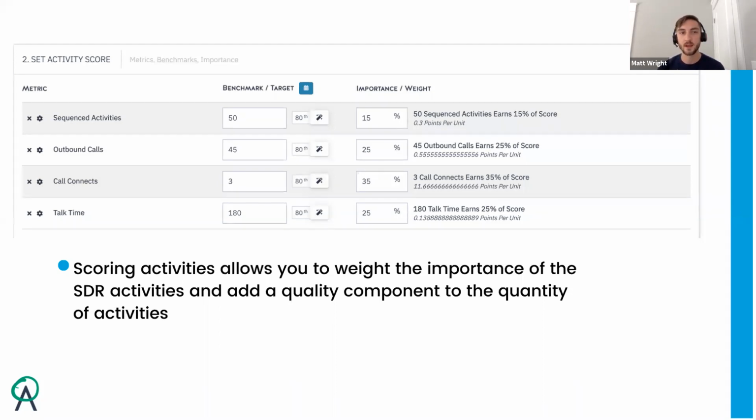And that way, even if I'm not connecting, even if I'm not talking to enough people, I'm able to put in the extra time and still get my activity to 100 and show I am putting in the effort. I'm doing what it takes to get that last connect.